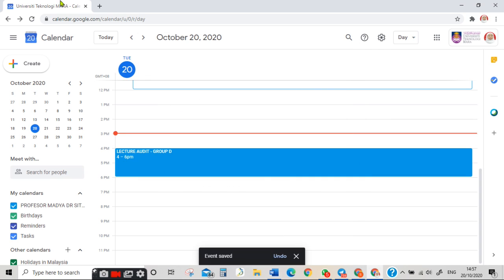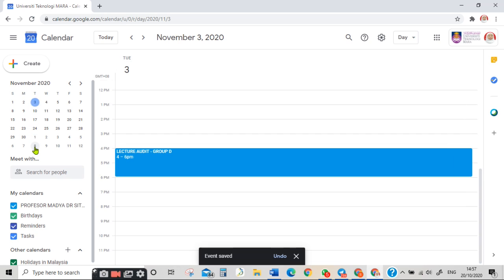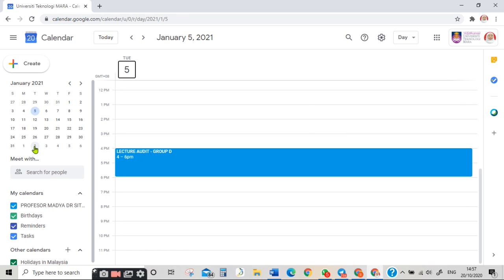Save. So you can see here that next week the same thing will appear, and in November, December, and even in January, even in February or even in March, you can see. So let's say my class is only until December. I do not have any more in January onwards. So I would like to delete this. So this is December and this is January. So I'm going to delete this.